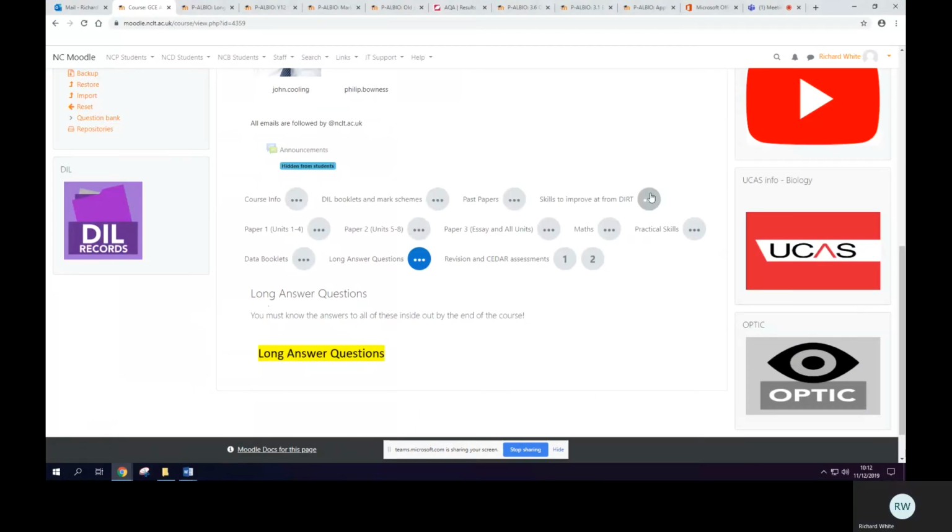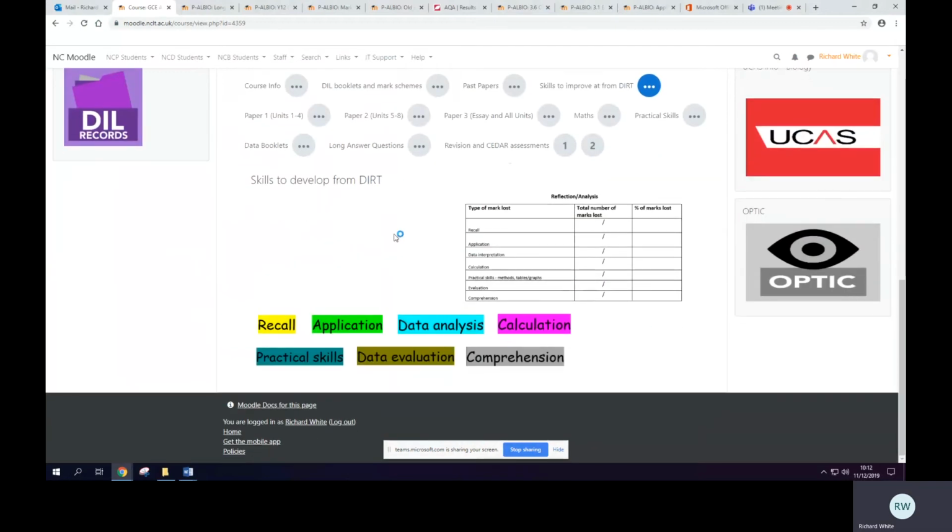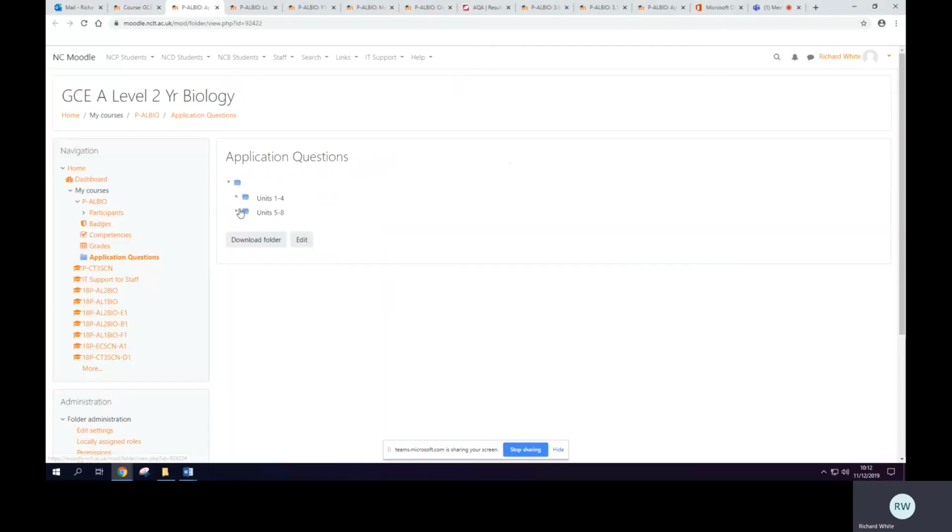Where do you find them? On this button here, you click on this, and then this table looks familiar. Each of these are clickable buttons. Click on application, click on which unit it's from. So if it's DNA application, you can click on that.